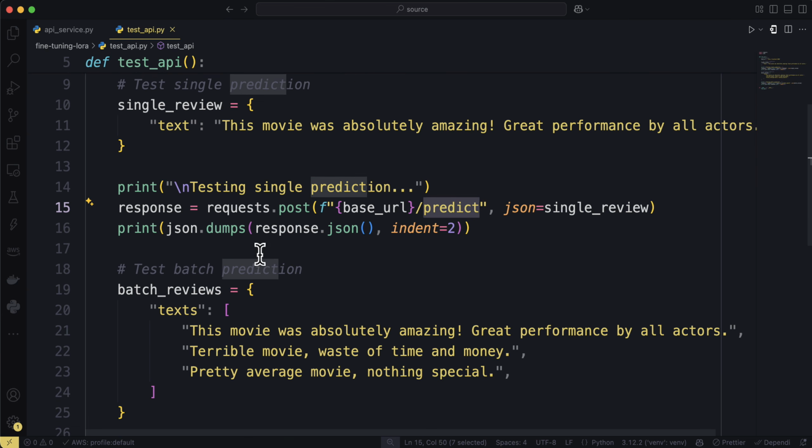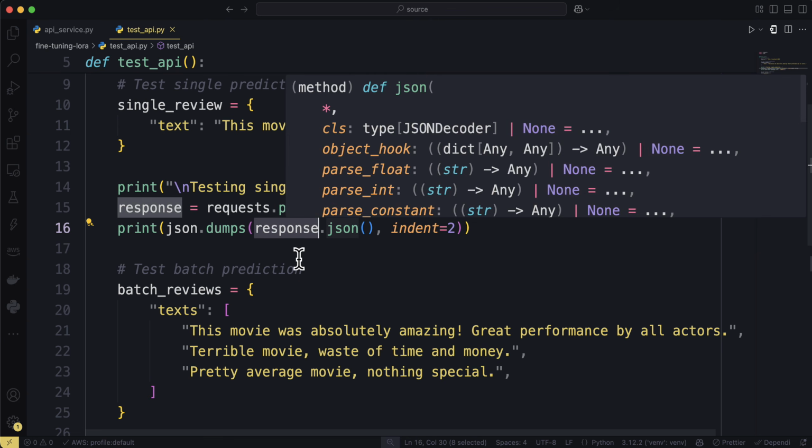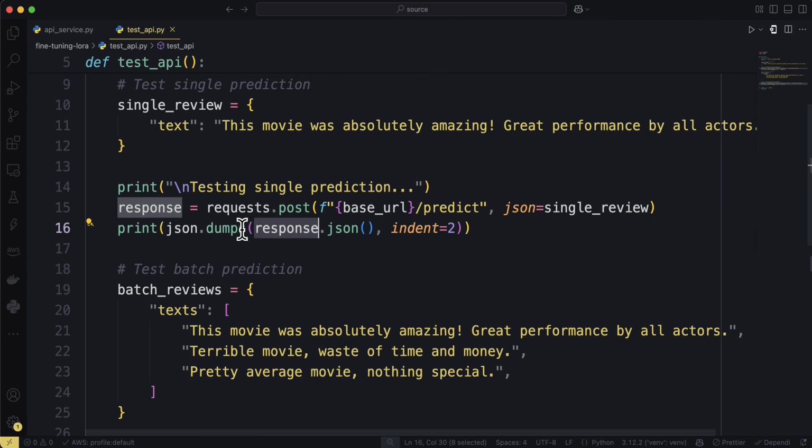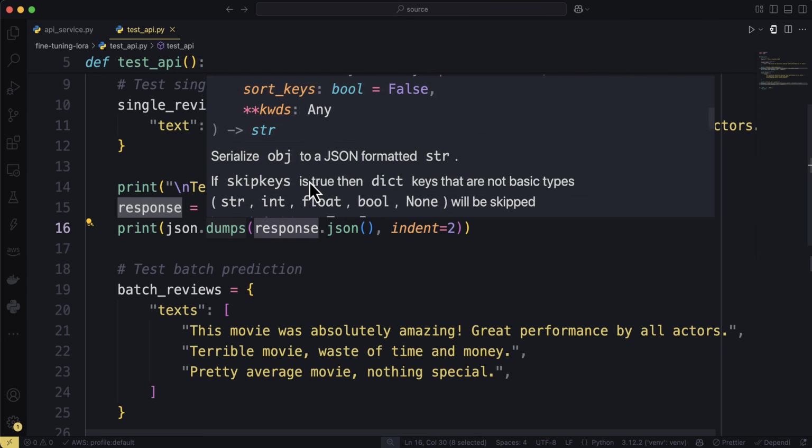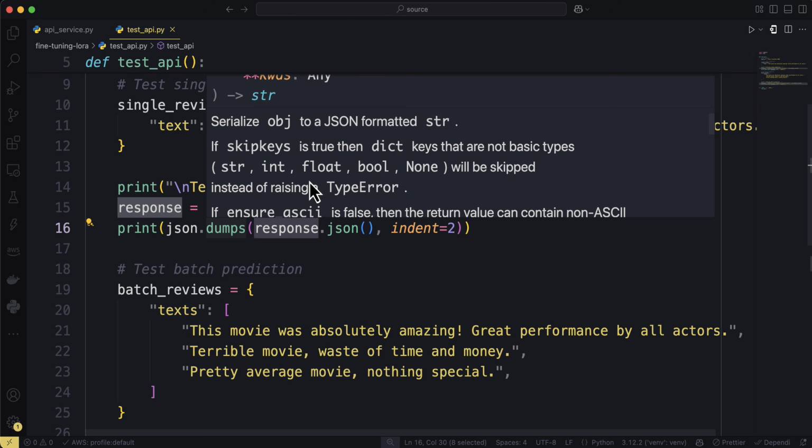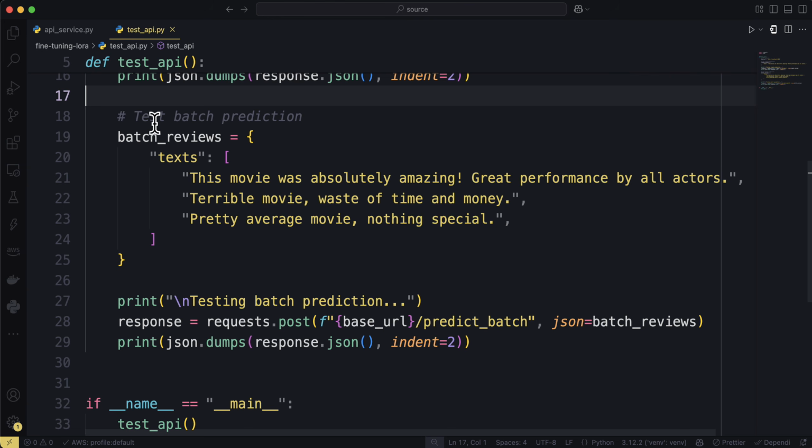Okay, so then we are going to get the JSON response. I'm going to use json.dumps just to make this an actual object, right? A serialized object to a JSON formatted string. All right, and then we have the test batch prediction also. This is going to be batch reviews, so it's going to be a list or an array that contains different texts. So this movie was absolutely amazing, terrible movie, waste of time and money, pretty average movie. And I can add yet another one here.